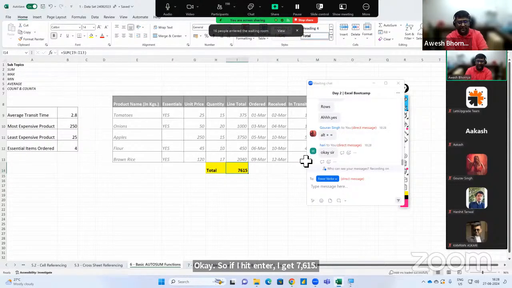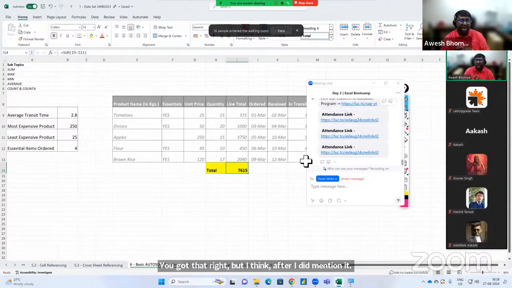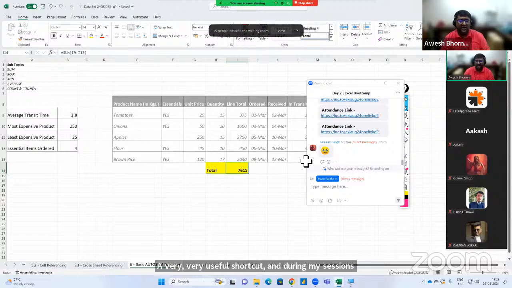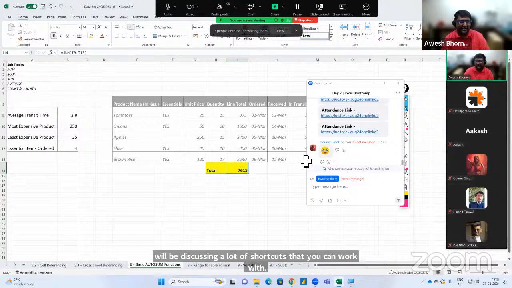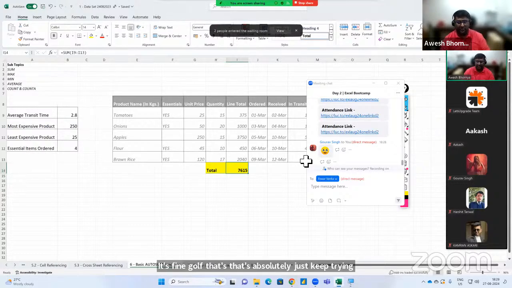Gaurav, you got that right, but I think after I did mention it. But yes, please don't forget this. This is a very, very useful shortcut. And during my sessions, I will be discussing a lot of shortcuts that you can work with. It's fine, Gaurav, that's absolutely okay. Just keep trying to remember these things during your work with Excel.